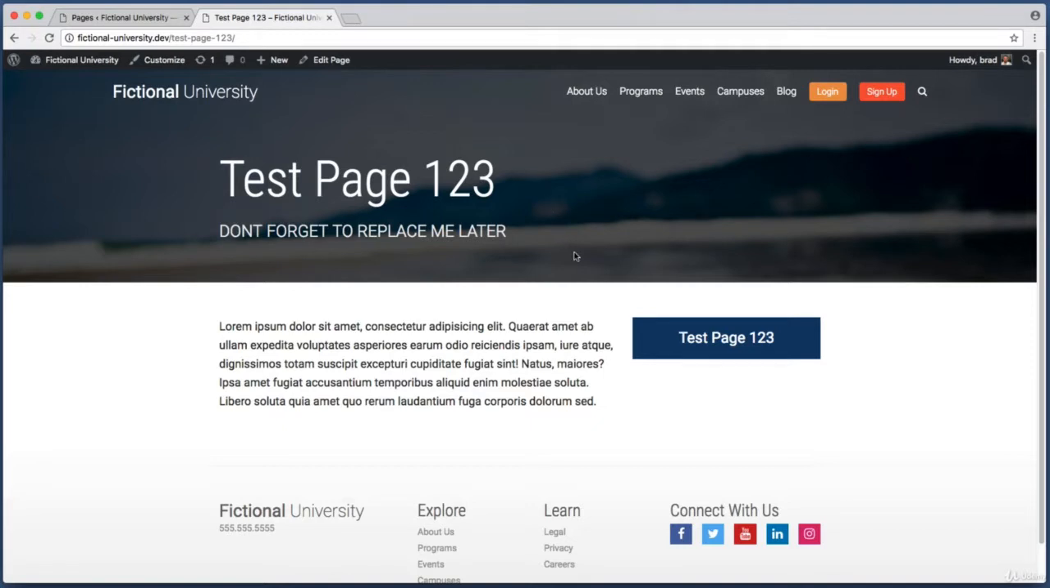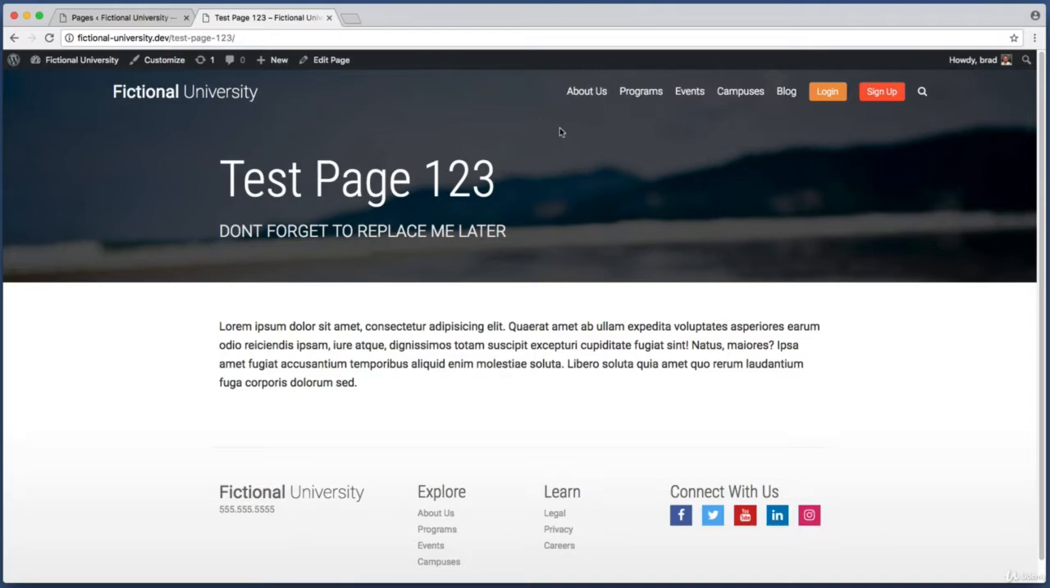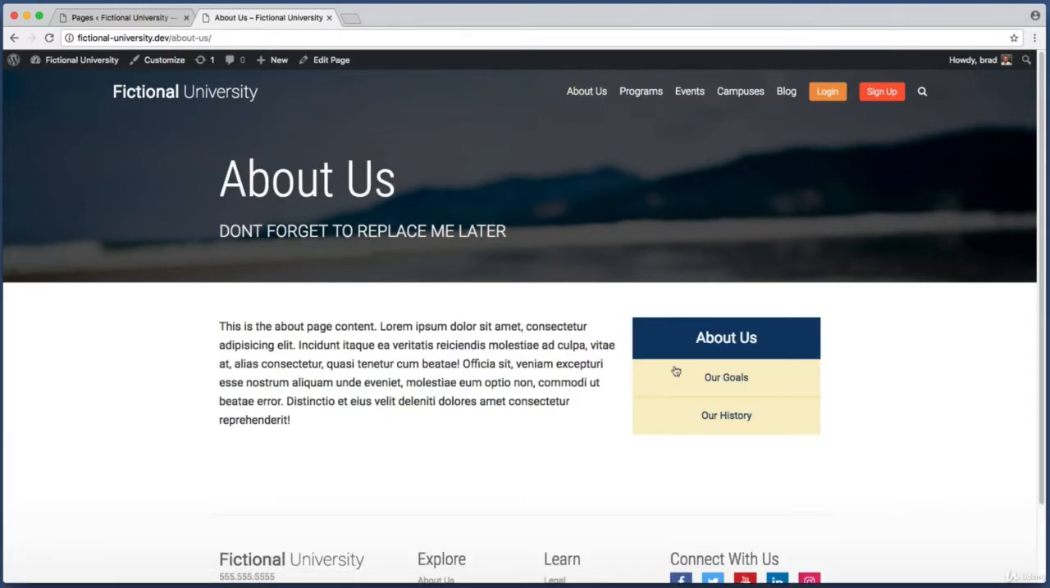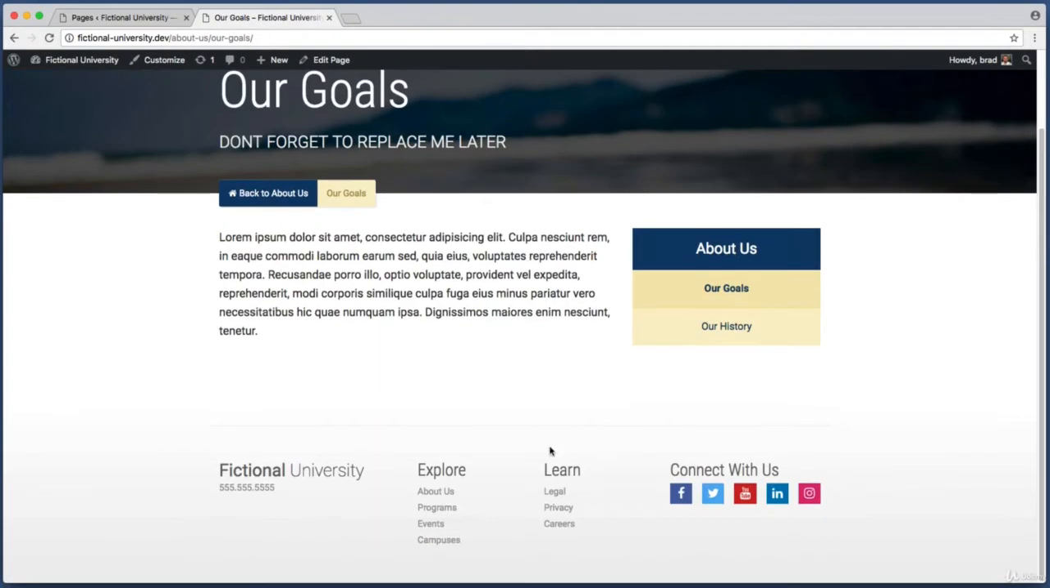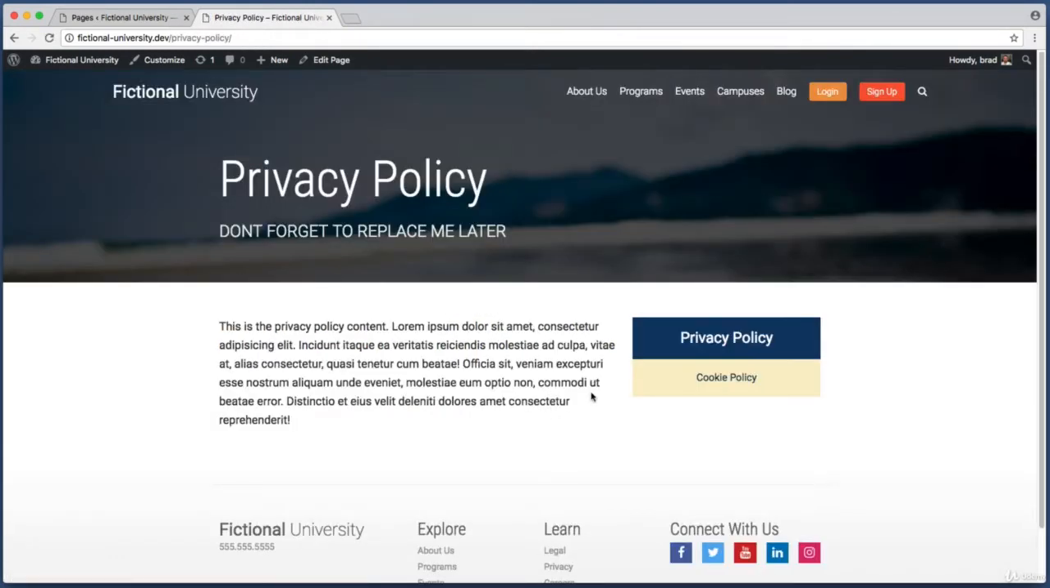Cool, so let's save this and refresh this test page, which is neither a child page or a parent page. And hopefully this menu should disappear completely. Cool, but if we go back to the About Us page, the menu's back in business. We can go to a child page. We can go to the privacy policy page.